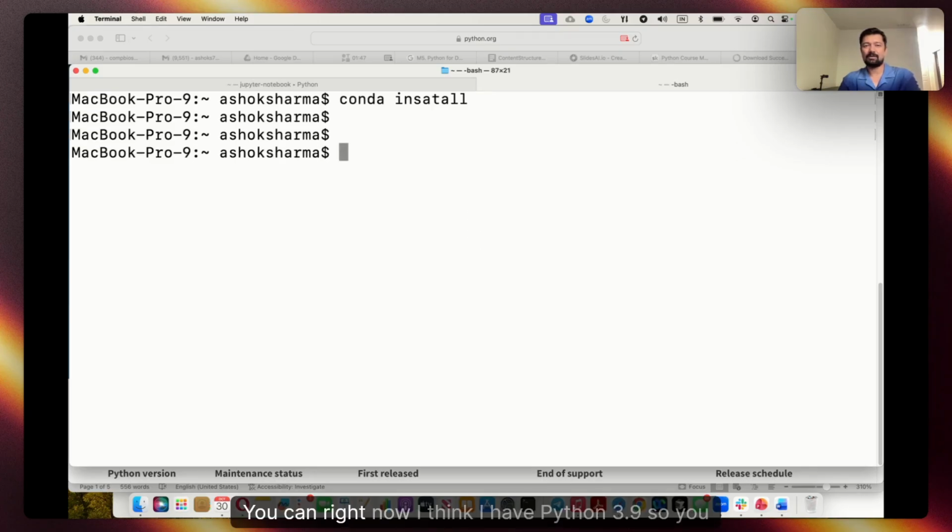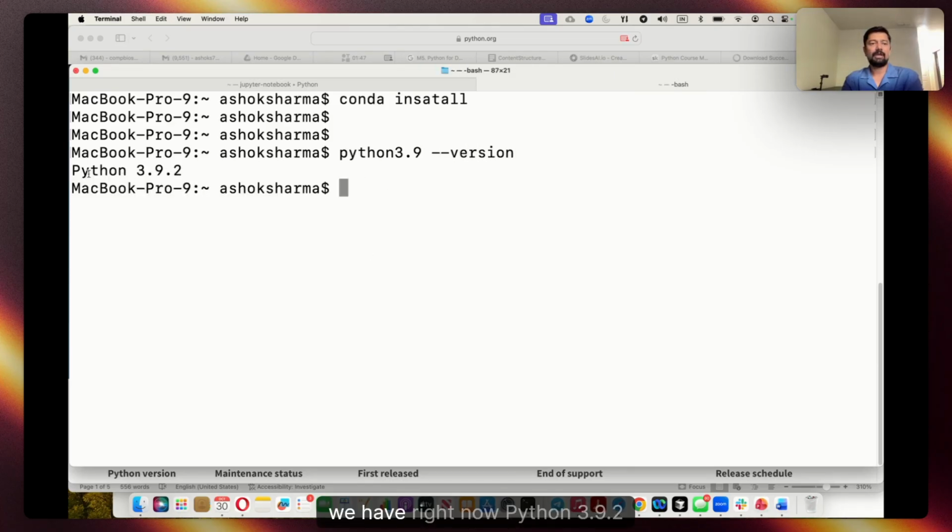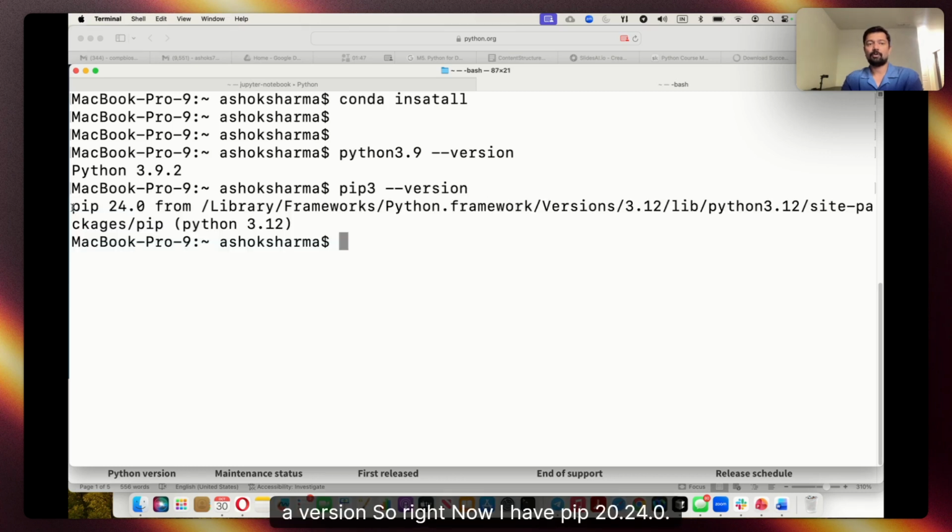Right now I think I have Python 3.9, so you can type python3, whatever version you have, and then you will see it. Here we have Python 3.9.2. You can get pip also, and check the pip version. Right now I have pip 20.24.0. Now using this pip, you can install any of the libraries.